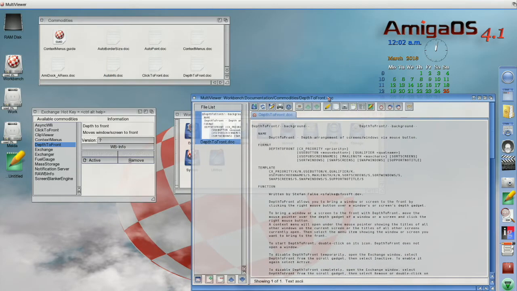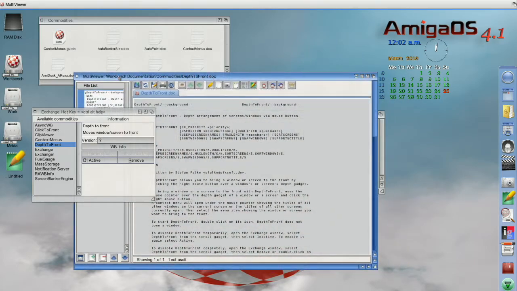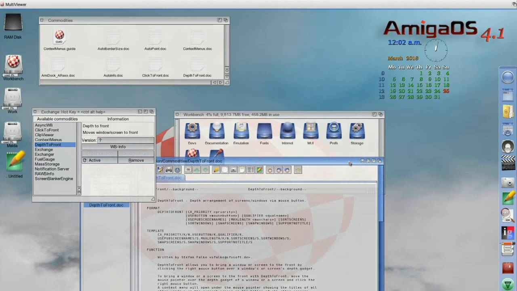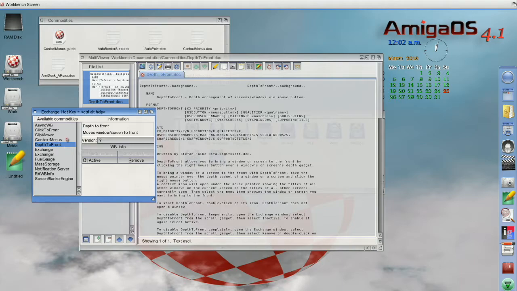Okay, well, let's see what we got here. It looks like we've got the MultiViewer window open, we've got the Exchange hotkey window open, we've got the Commodities open, and we've got a Workbench open. So, all right, I'm going to go to the depth gadget of the Commodities drawer in Documentation. And again, that's the depth gadget. And I have Depth of Front available as a commodity, so it's actually running. So I'm going to right-click over that depth gadget.